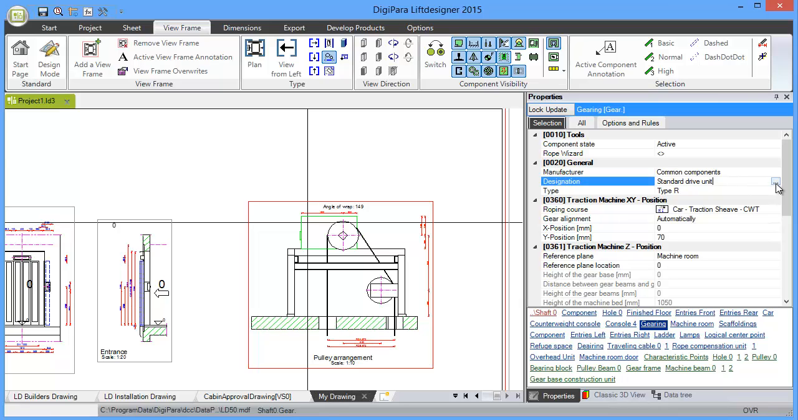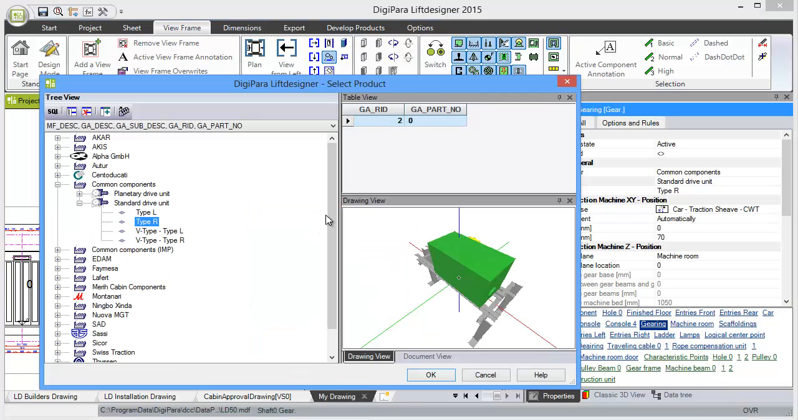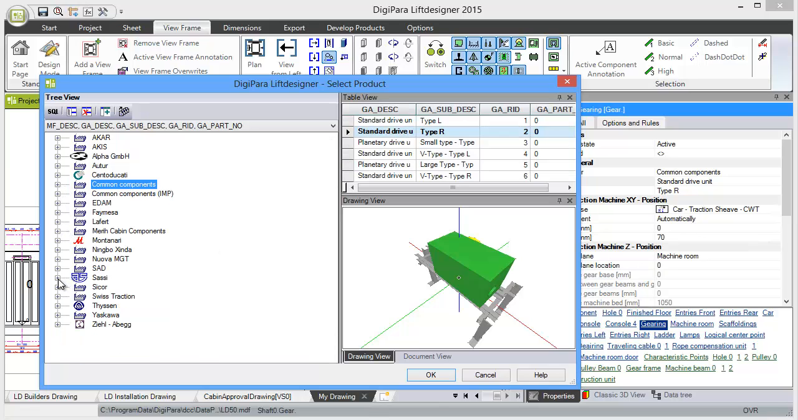I can double click, I can click on this button with the three dots to exchange the component, or, and this is what I want to show you, you can also double click the component instead of using the property grid, and then you can choose from a different manufacturer a different traction machine.